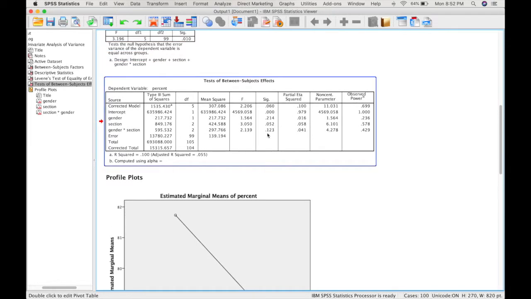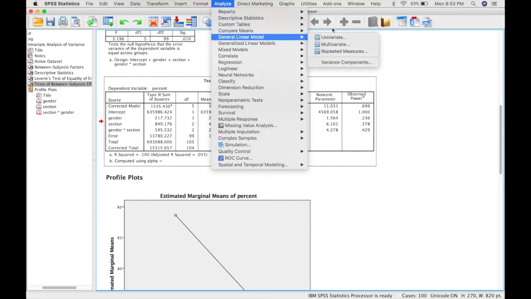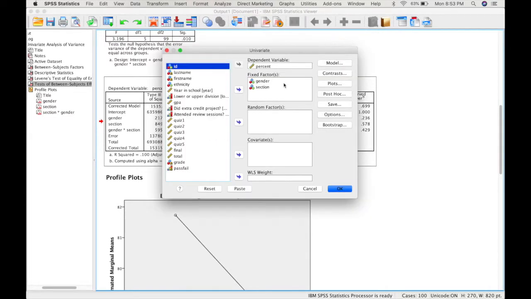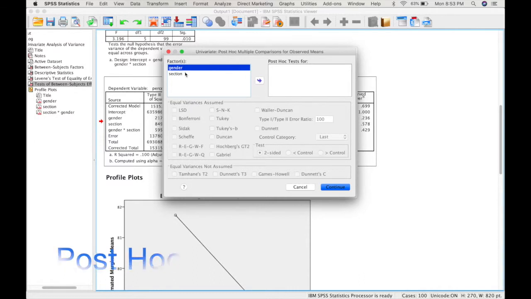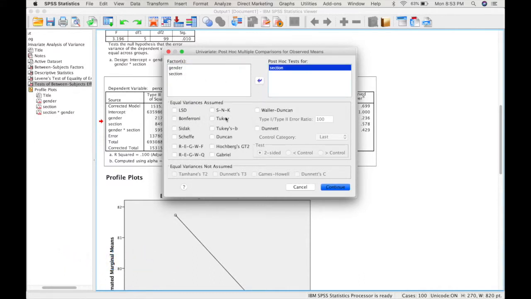And although none of these are significant, so I don't need to do anything further, I'm going to show you how to do a post hoc test with one of these variables. So let's say that I'm going to do a post hoc on section. So to do this, you go back into the univariate dialog, and it will remember everything that you've placed here. And this time you press the post hoc button. So I'm going to request post hoc for section, so I move this over, and then I simply select the one that I want to use.